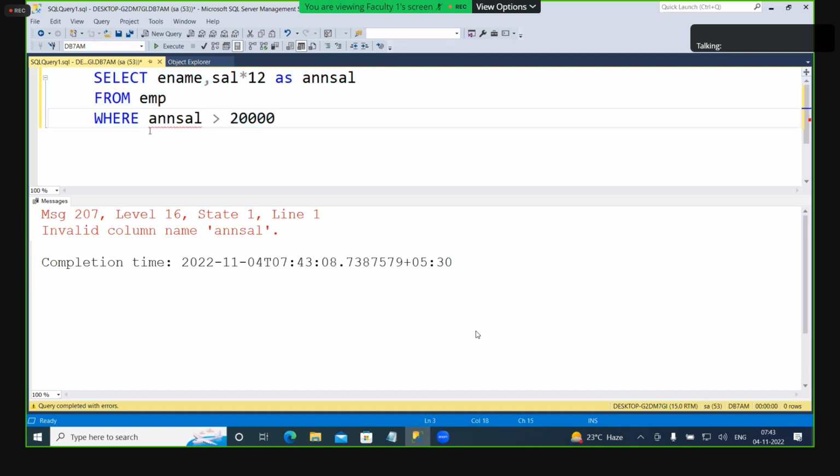What is ANN sal? ANN sal is an alias, declared for sal into 12. And an alias cannot be used in the where clause. Alias cannot be used in the where clause. What is the reason?